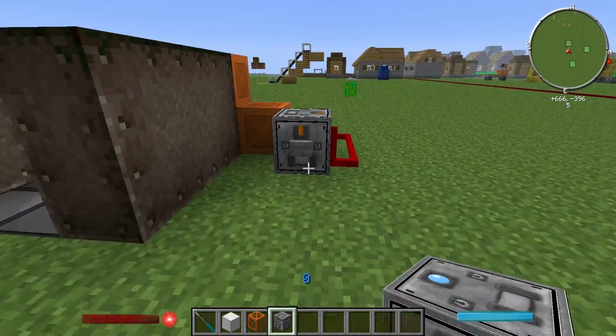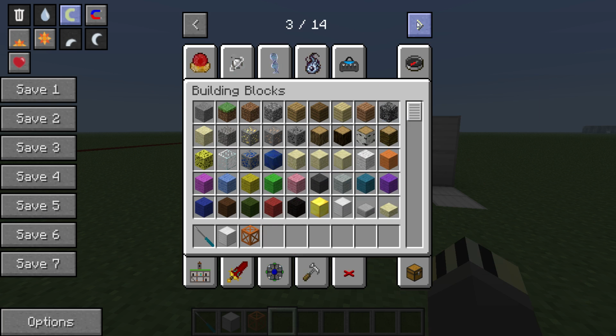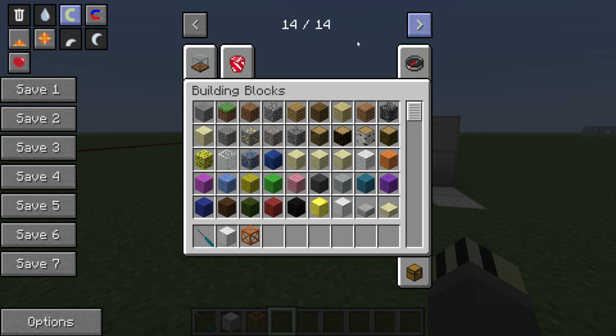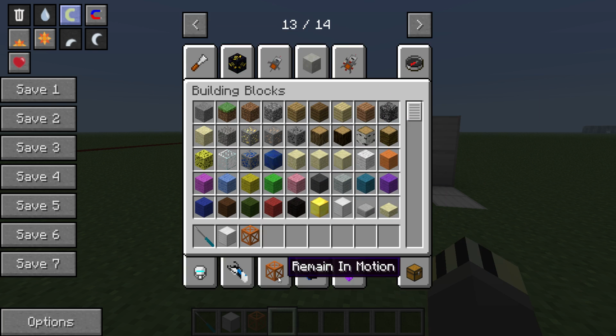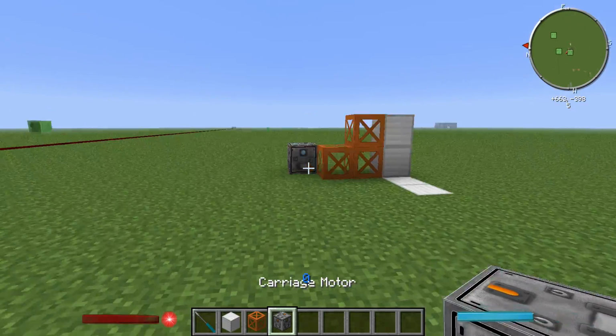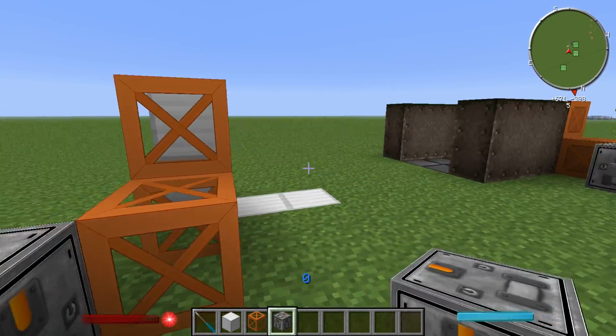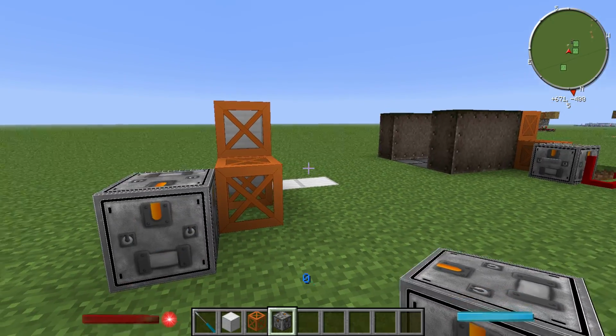This isn't the right one, they haven't given me the right door. So it's not a carriage engine, sorry, hang on. I want carriage motor, sorry, not carriage engine. There you go. How weird. So you want carriage motor, sorry, scratch everything else in the past.